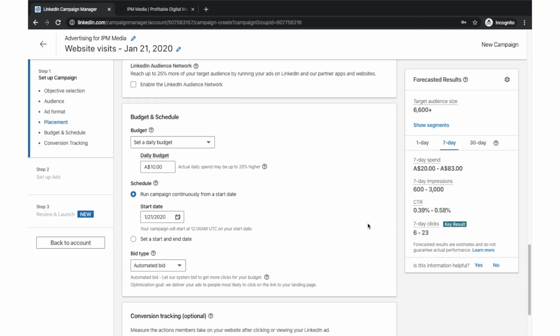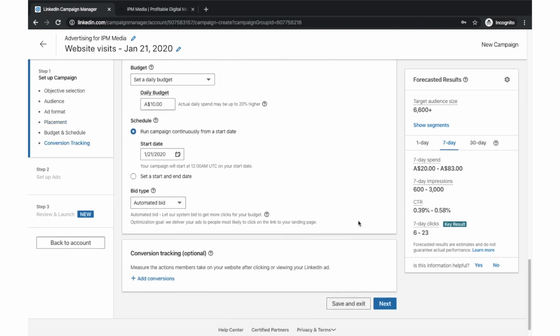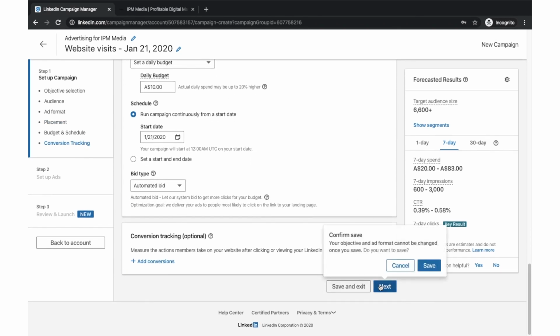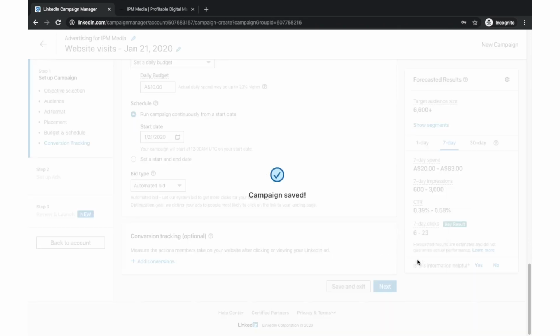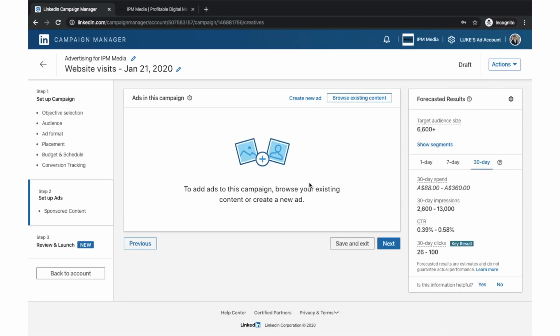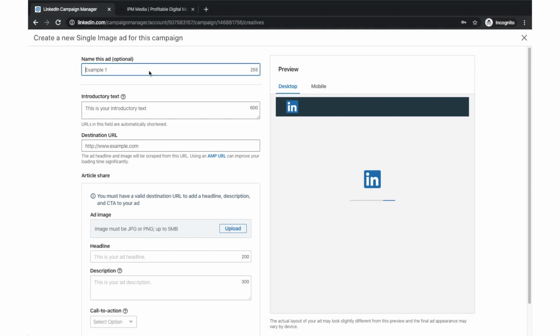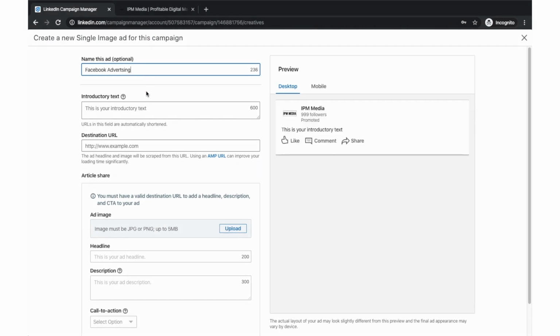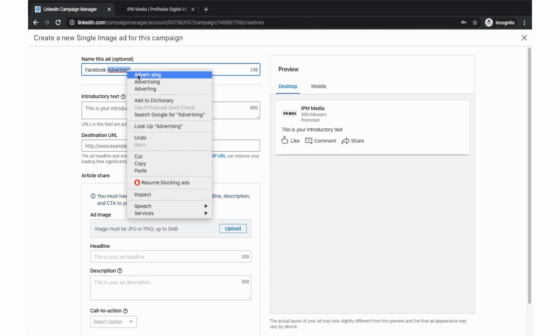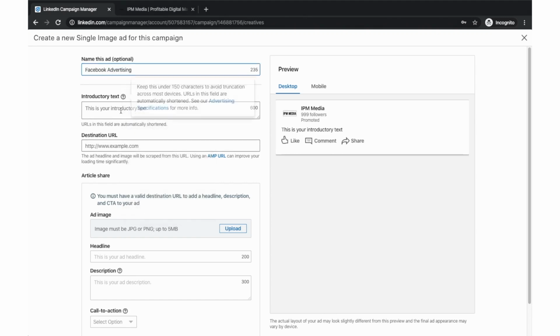Okay, now that we've got our targeting set up, we can go through and set up the ad. So click next and we'll save. Here we go. And now we'll have to create a new ad because that's what we're doing. If not, you can use existing content on your LinkedIn business page. We're going to create a new ad and name this ad. We're going to call it Facebook advertising because that's what we'll be advertising here. I'm going to be advertising what I do, and that is running and managing people's Facebook ads.